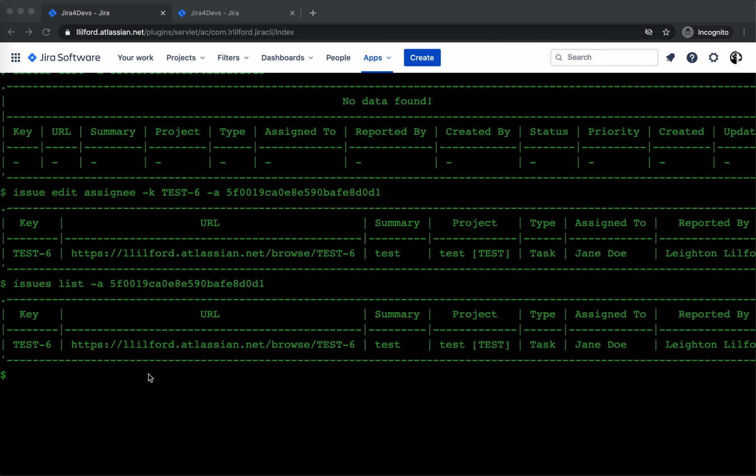There are a number of other commands that are supported by the application, and I invite you to try it out yourself using the marketplace listing.